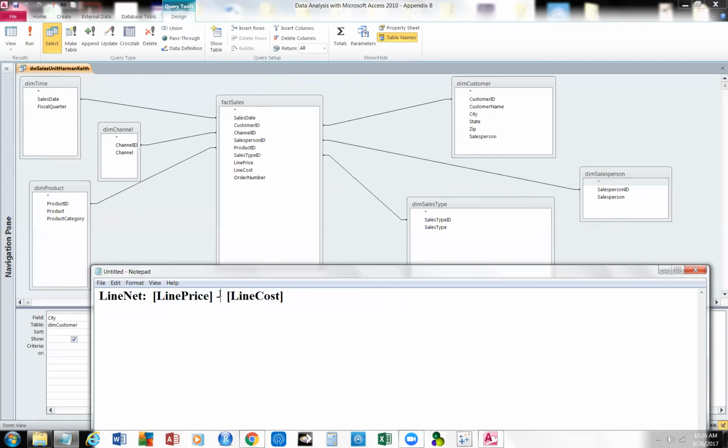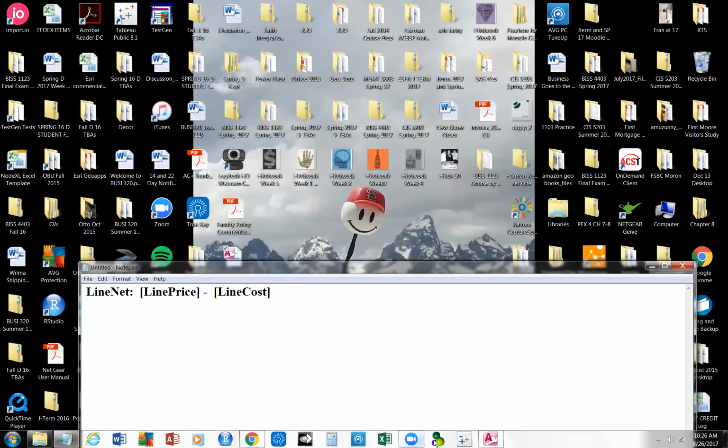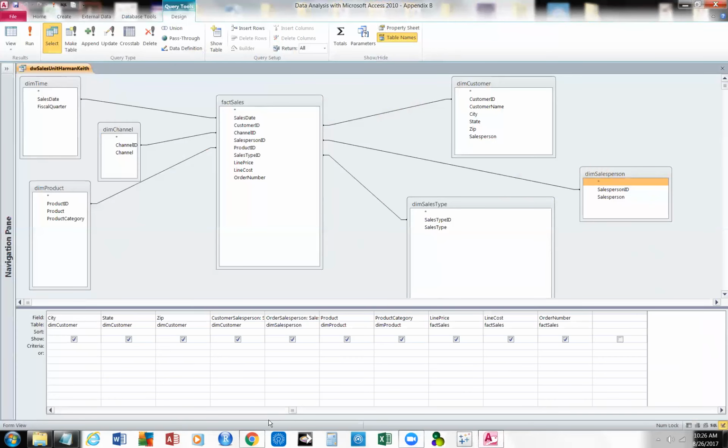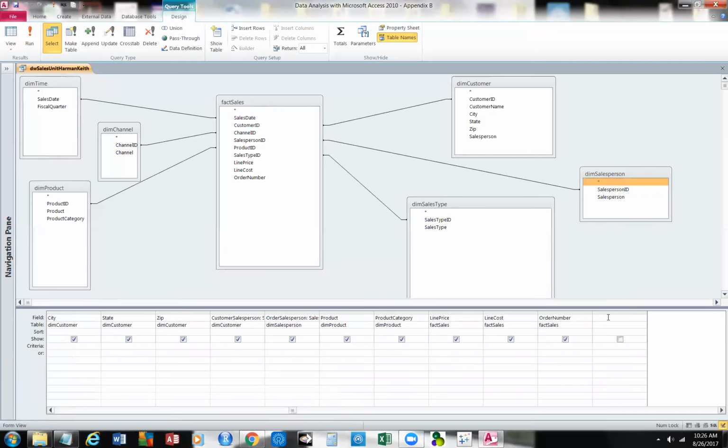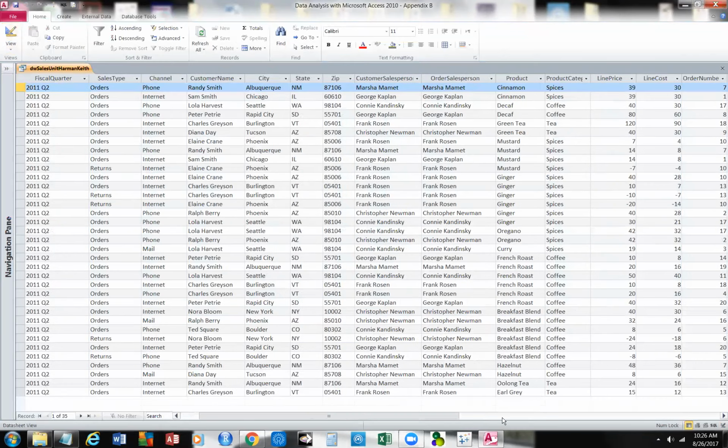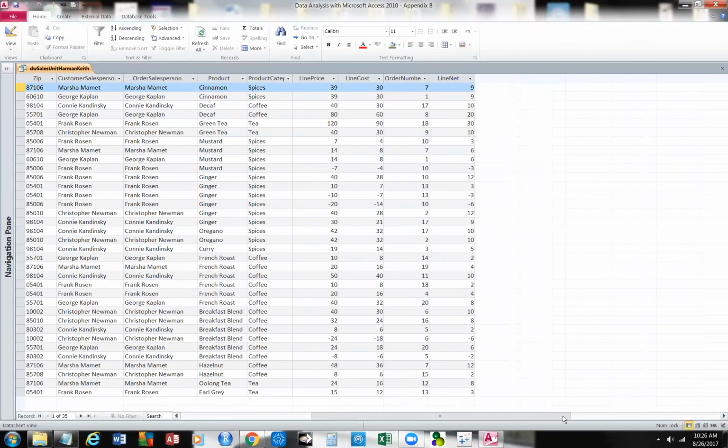So I always work on a notepad. I don't go in here and do any work, okay? Because it can start to get kind of crowded and look crazy. So I'm going to go ahead and I've got this, and I'll put Control C, and then I'm going to paste it in here, and I'll make sure that it shows up by clicking that. And let's go up to the datasheet view and see what we get. And we'll scroll over, and there's the line net.